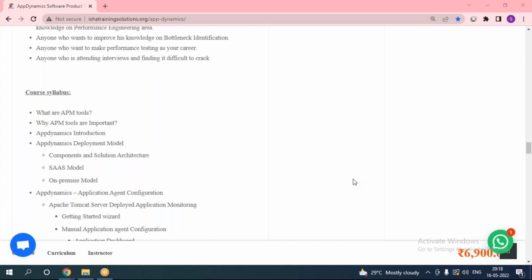So next one is the AppDynamics introduction. We are going to get an understanding of what AppDynamics is. Prior to that topic, it was generic information about APM and why we are using APM. From here, we are going to streamline our understanding only to AppDynamics learning. So we are going to cover the AppDynamics introduction part.